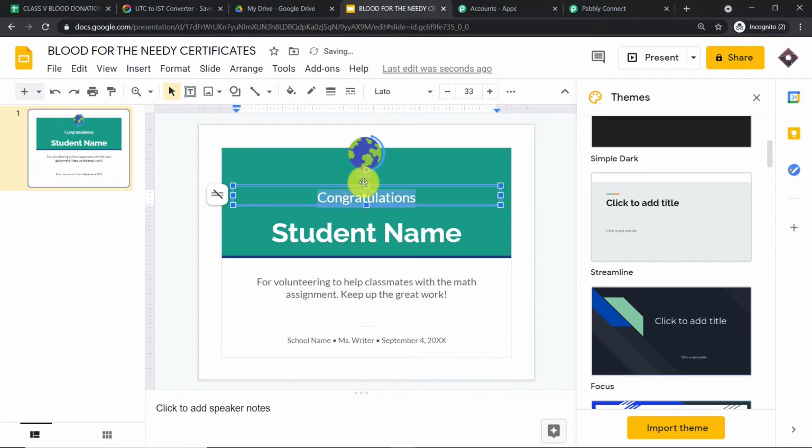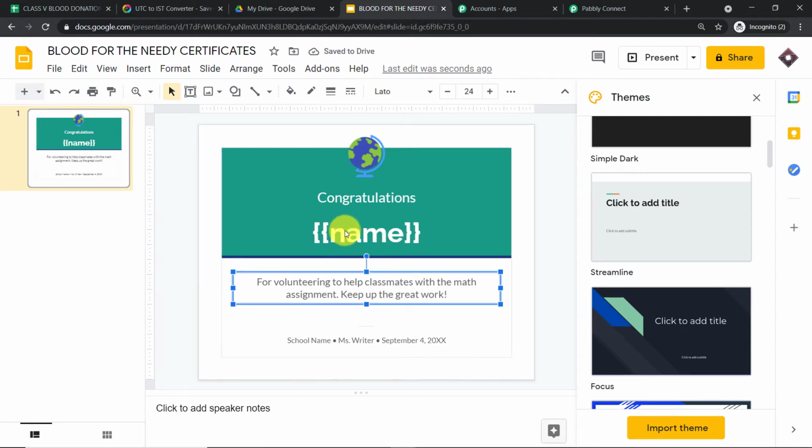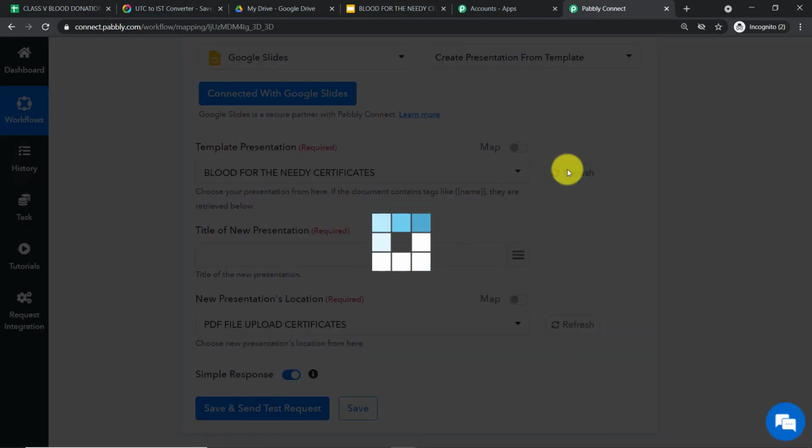Congratulations. And here in the student name, I'm going to ensure that we have something called dynamic tags. I have entered two pairs of curly brackets, and inside them I'm going to type name. The idea is that the student name will come here. Now I'm going to Pabbly Connect, and let me show you a magic. When I click on refresh, I can expect to find an additional field in this part. Let me click on refresh.